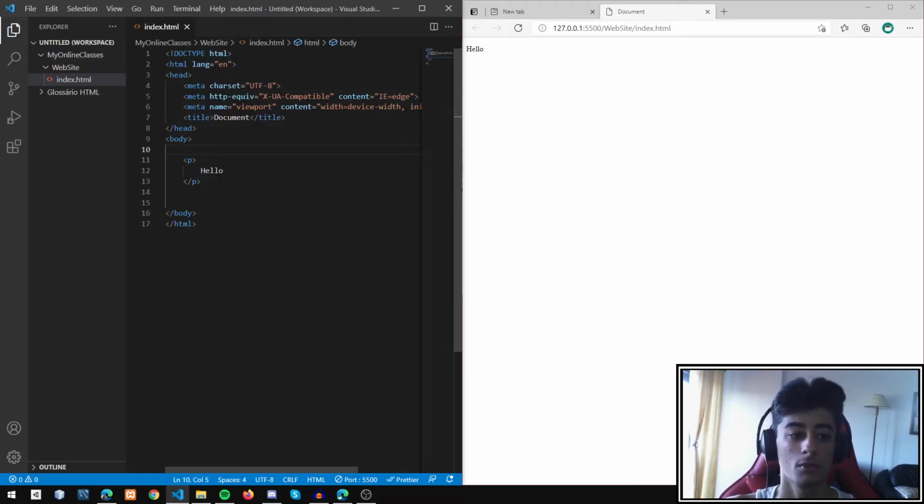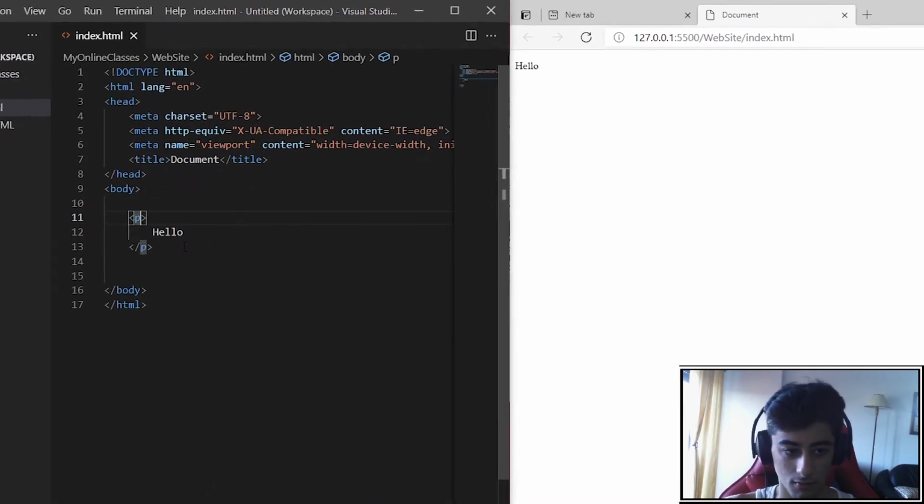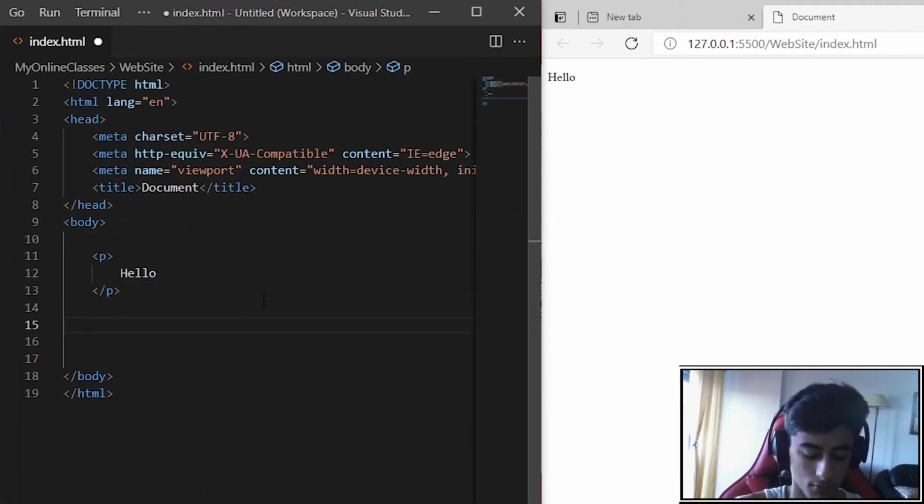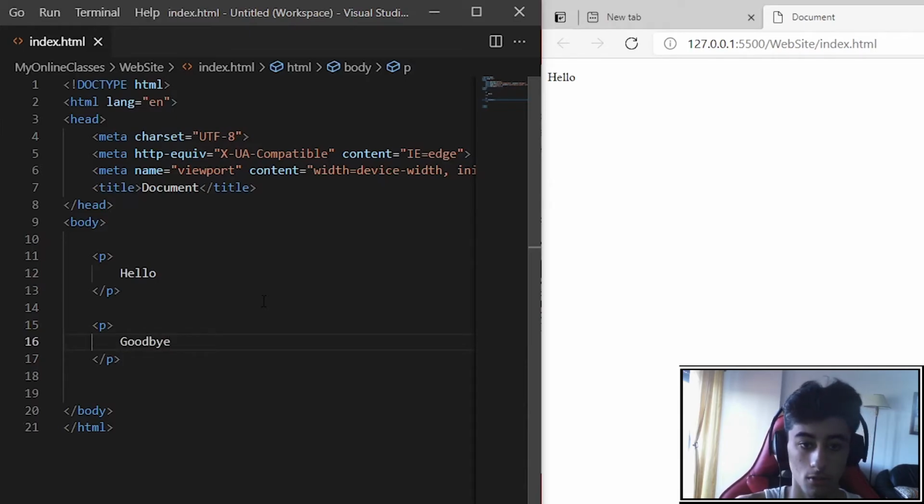And now we are going to learn the inline CSS. It's when you put it in an exact tag. For example, we are going to open another tag, p for paragraph, saying goodbye. We have our hello and our goodbye.